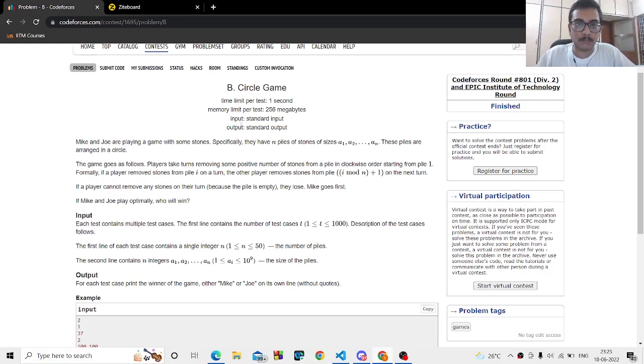So let's move on to problem B, Circle Game. It says Mike and Joe are playing a game with some stones. Specifically, there are n piles of stones of sizes A1 to AN. These piles are arranged in a circle. The game goes as follows.